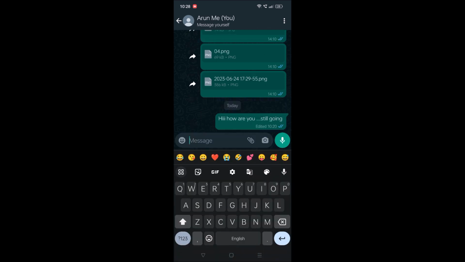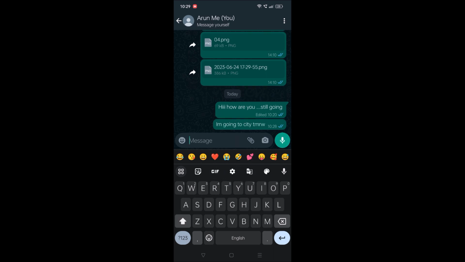So I'm just typing something like I'm going to city tomorrow. So if you send this, and now if you want to edit something or correct something or add something, you can select the text and click on the three dots at top right corner. Once you select, you need to click on three dots and click on edit.